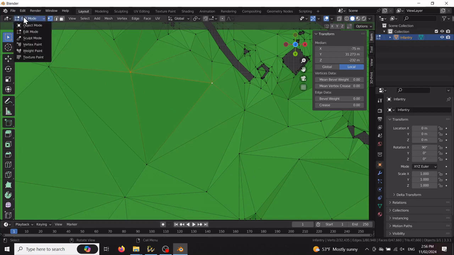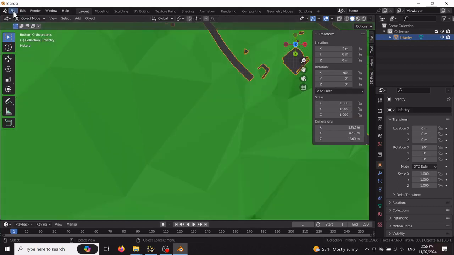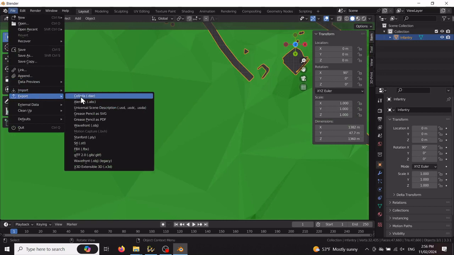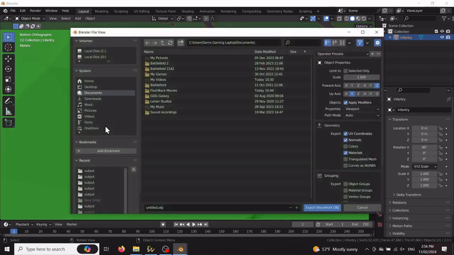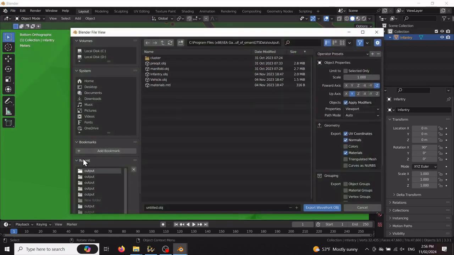Right, so now let's export again. Object, File, Export, Wavefront. Go to our recent output folder, infantry, faces and tris match, object 1 of 1, infantry. Double check it, 1 of 1, these match, infantry. Yep, looks good. Export.